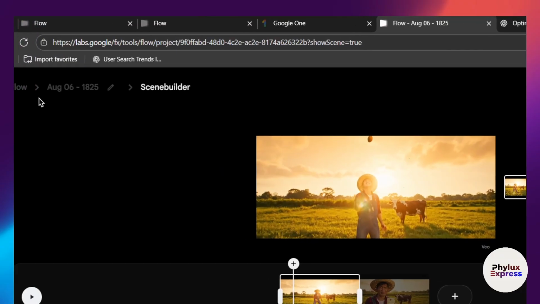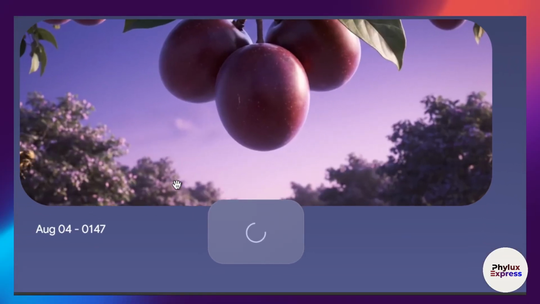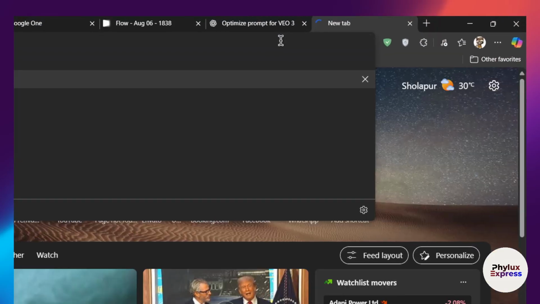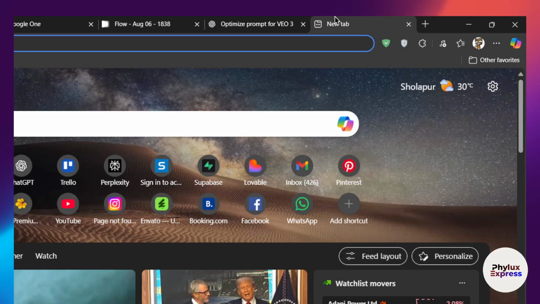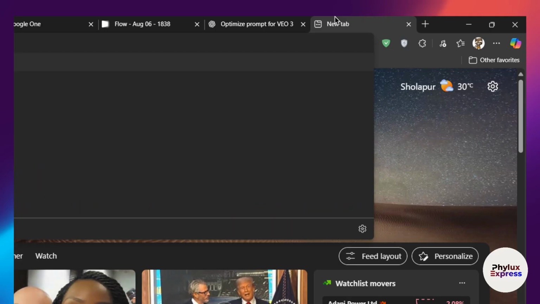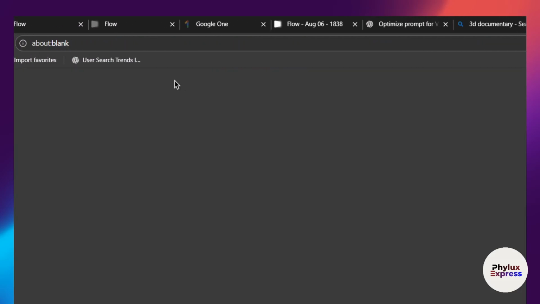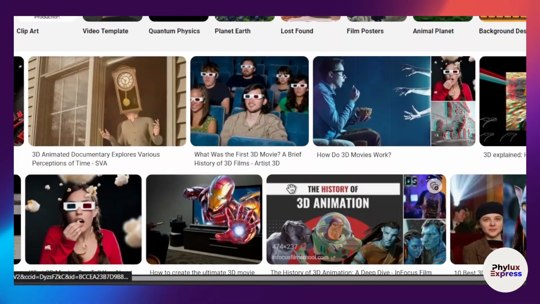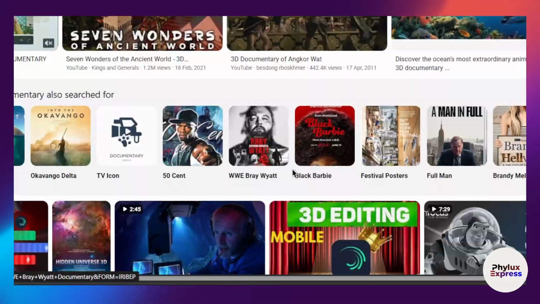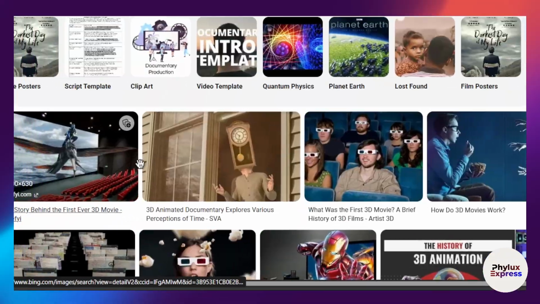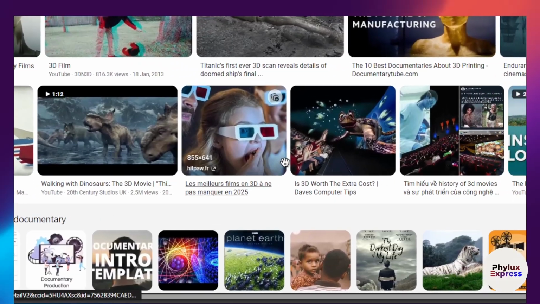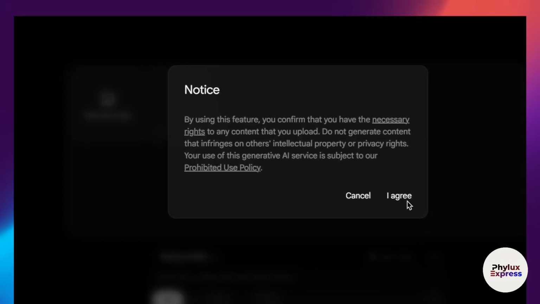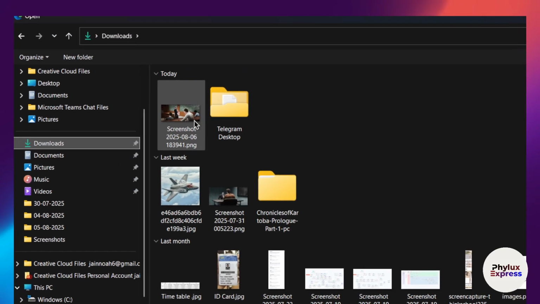Now let's move back to our Flow, and we will use this frame to video again. So we will use something like 3D frame, 3D documentary. So just download this image. Let's see what we can find here. Okay, we will use this. Now I have downloaded this, let me upload again. I have downloaded this image, the 3D one.